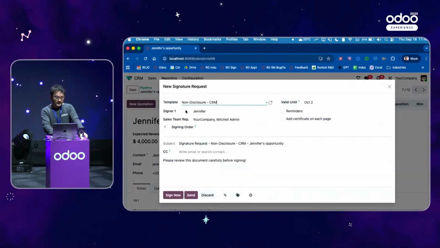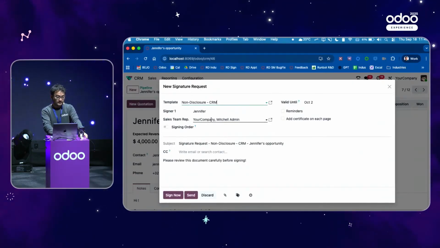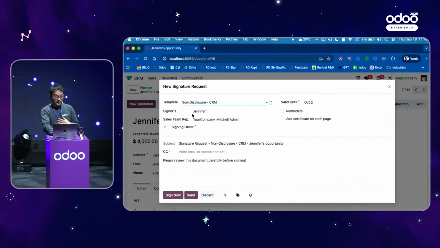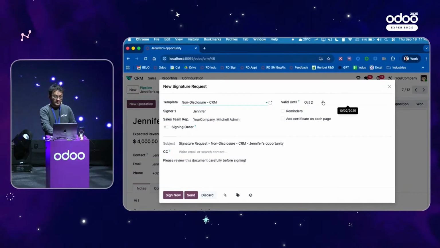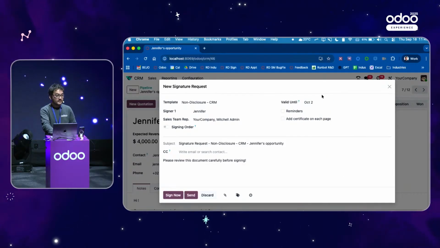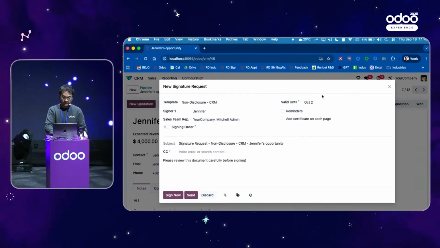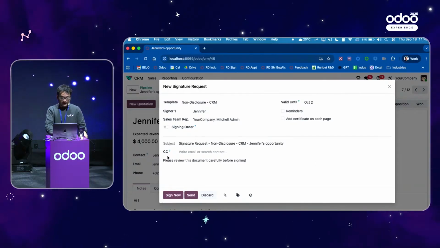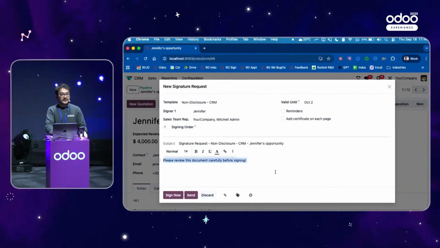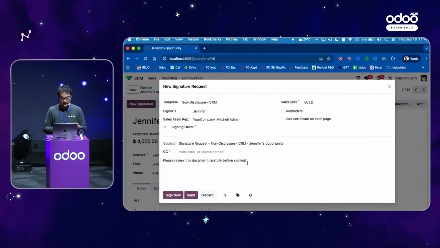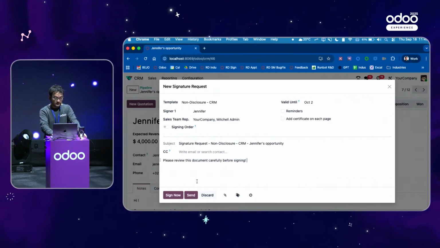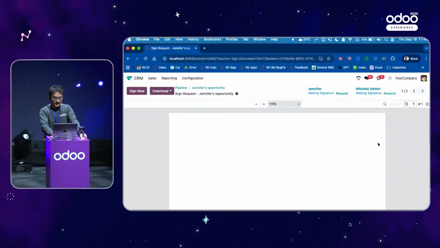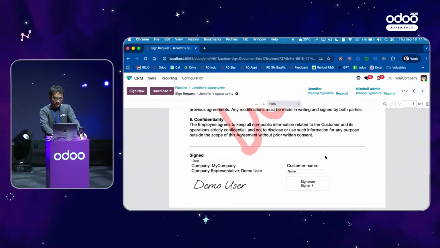So a few things. As you can see, Jennifer is already defined as the first signer. The sales team rep is defined as being me. All this information is immediately filled in. We see that there's a deadline for the document, which is set on the 2nd of October. I can define a default setting for that, which I'll show you later on. And I can even set some communication. So here I've just asked in my communication to carefully review the document before signing. So all I need to do is click Send, and we get a preview of what it looks like.